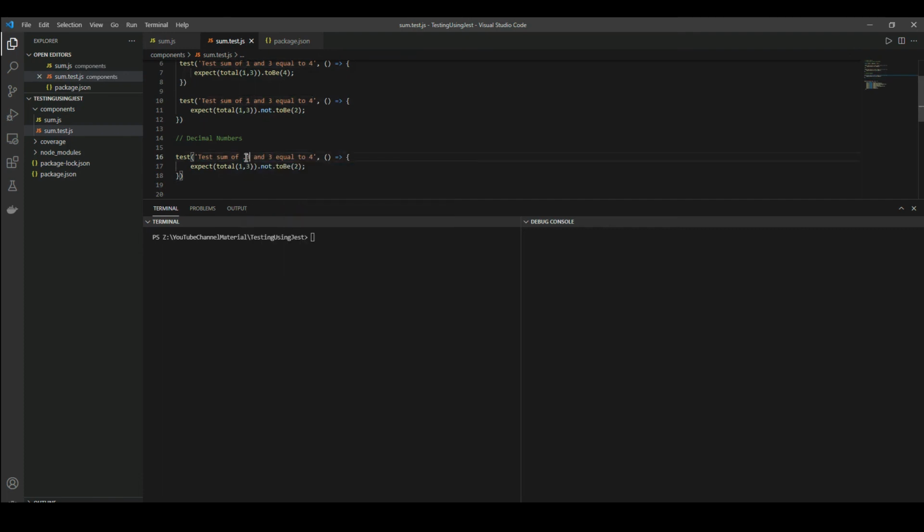Now let's see another scenario with decimal numbers. In that case, we have to change the expected condition. So I'll show you quickly. Say, for example, I'm going to pass the input as 0.3 and 0.6. 0.3 is a and 0.6 is b here. And I expect the value to be 0.9.